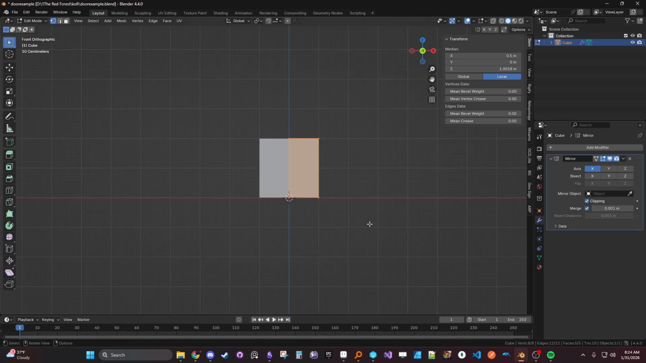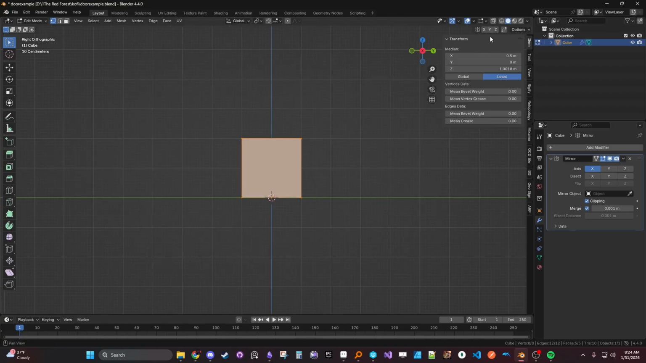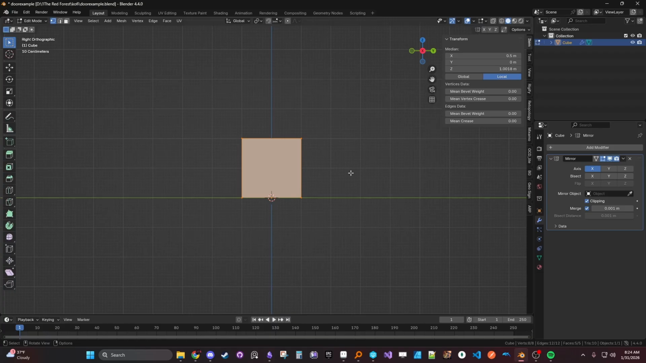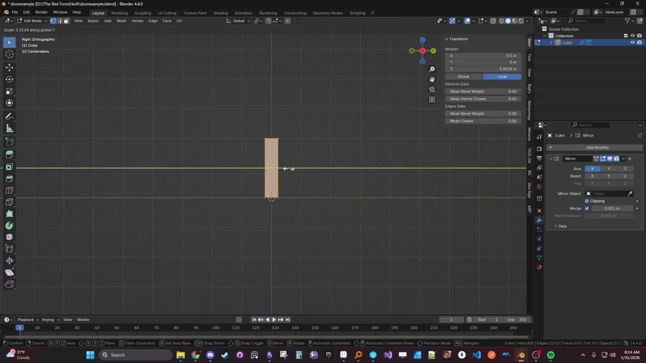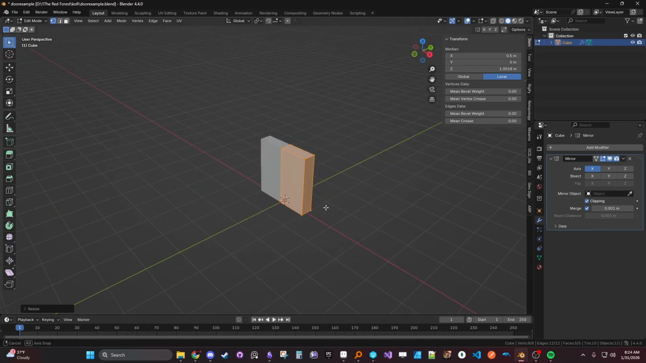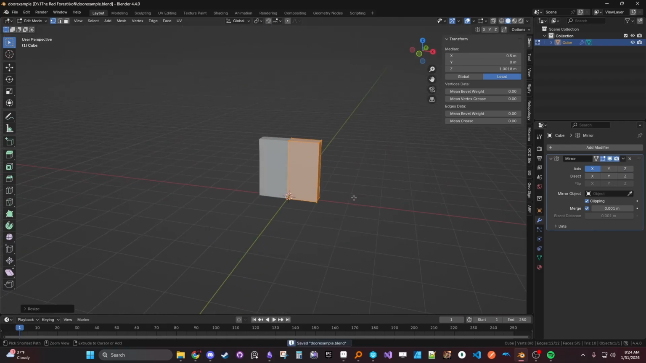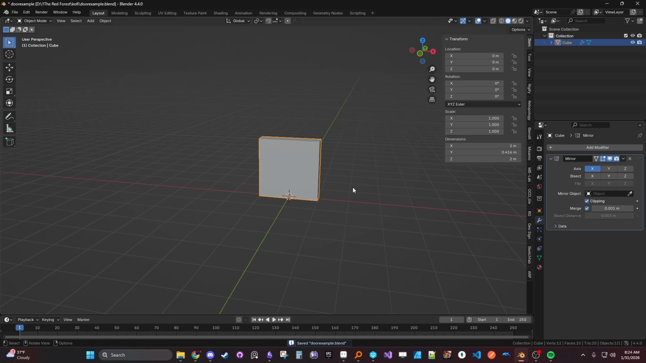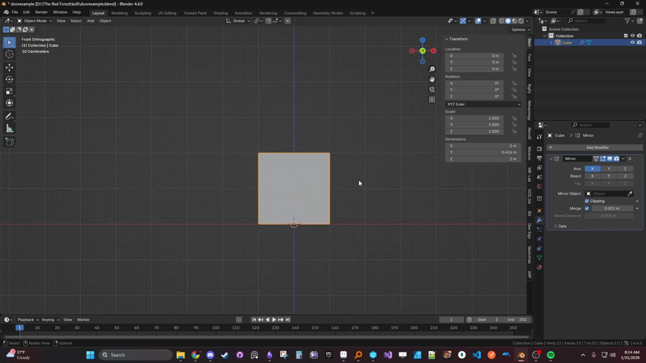Now I'm going to push the 3, or you could hit the X up here. I'm just going to push S and then Y, because I'm going to scale it on the Y axis. I'm going to make it roughly about that big, and that's just going to be a good door size. But one thing that really helps with modeling is bringing in a reference, and that's what I'm going to do.